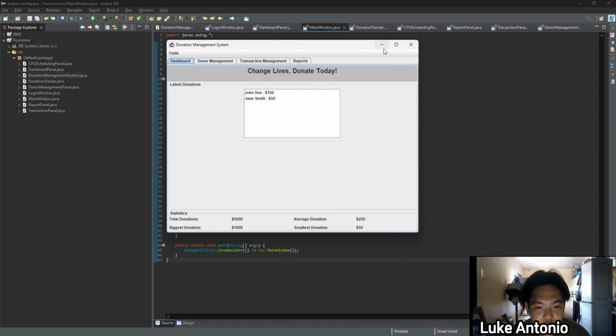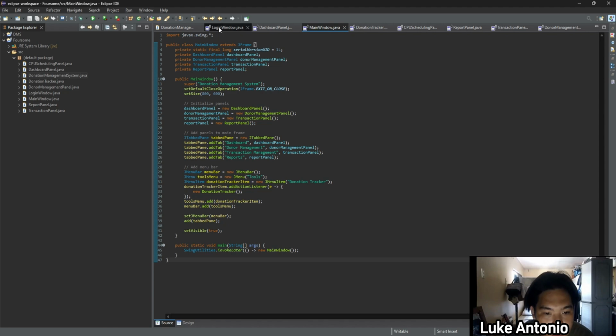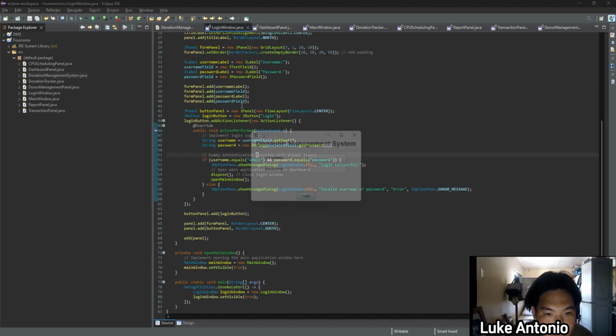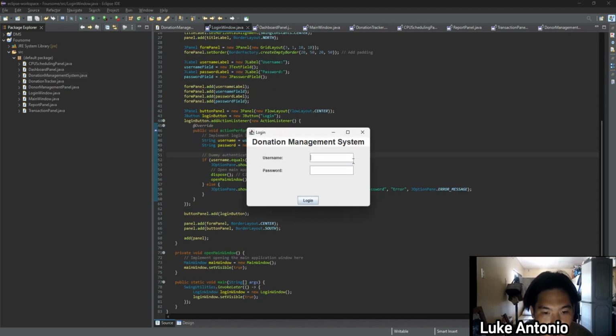Let's click on the logout button to demonstrate how seamlessly it returns us to the login screen. Upon clicking the logout button, the system efficiently closes the dashboard and returns us to the login screen, ensuring a smooth transition between sessions.